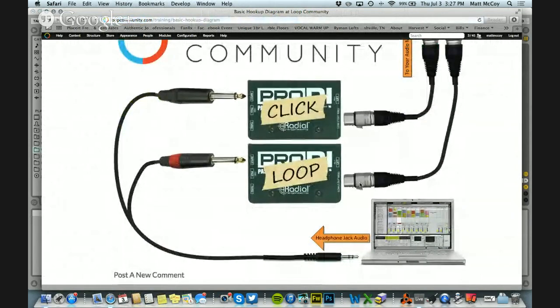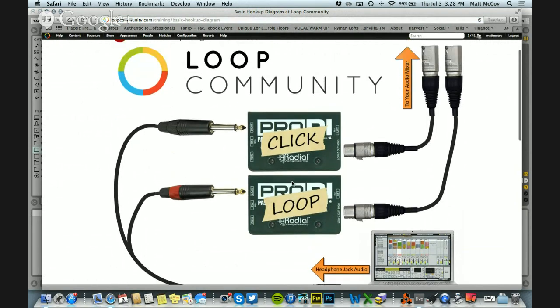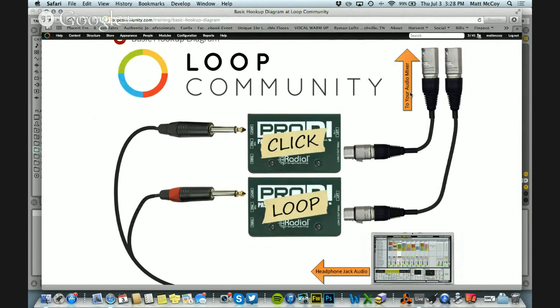So you've got your computer, and we're going to come out of our headphone jack with this. This is a cable you can get for $3 on Amazon. It's a headphone cable that splits to two quarter-inch cables, the left side and the right side. And we're going to go into two different direct boxes. One is for our click, and one is for our loop. The click, you're going to send that to however you get audio to your band. So if you have a church with in-ear monitors, then you have climbed the highest mountain, or the hardest mountain, at least.